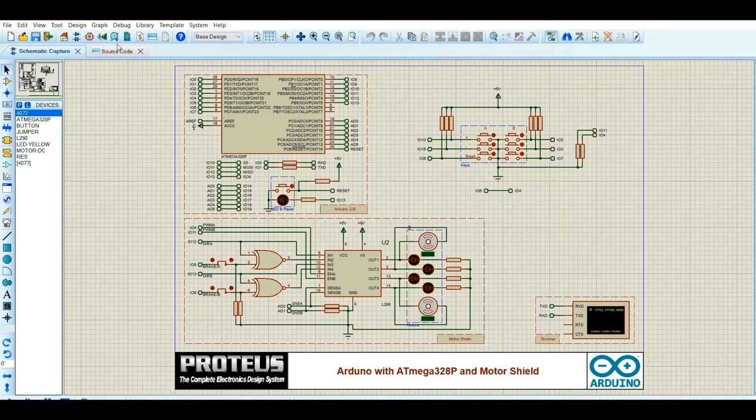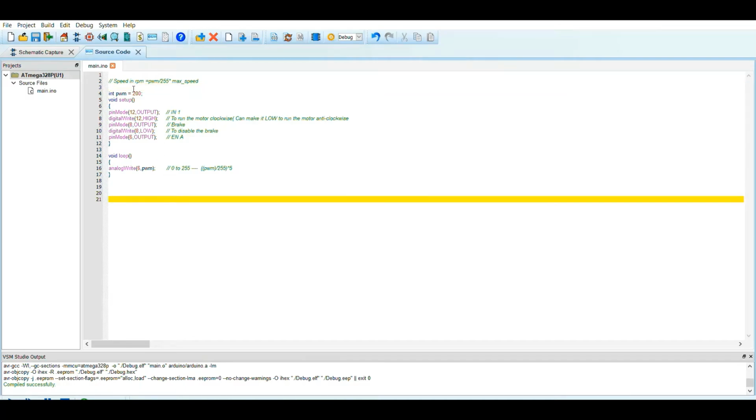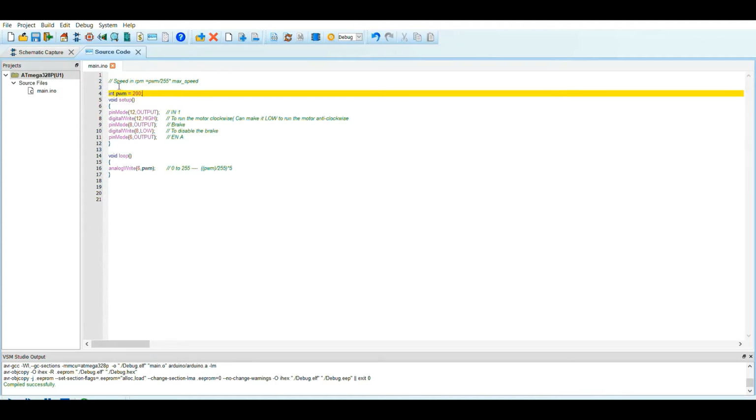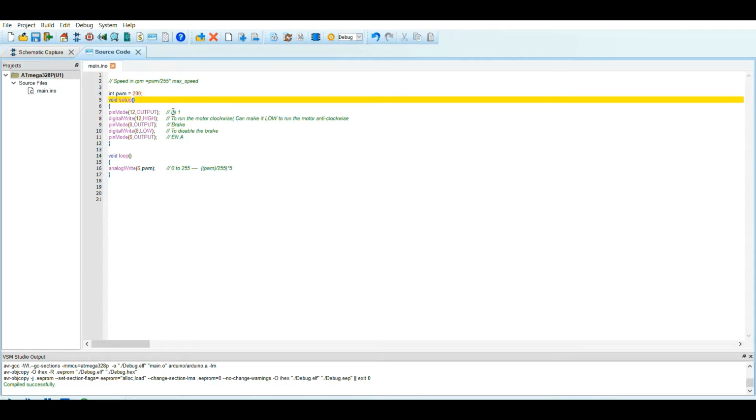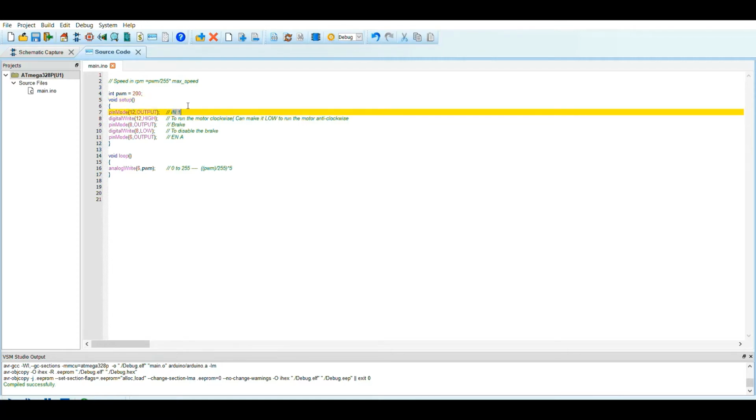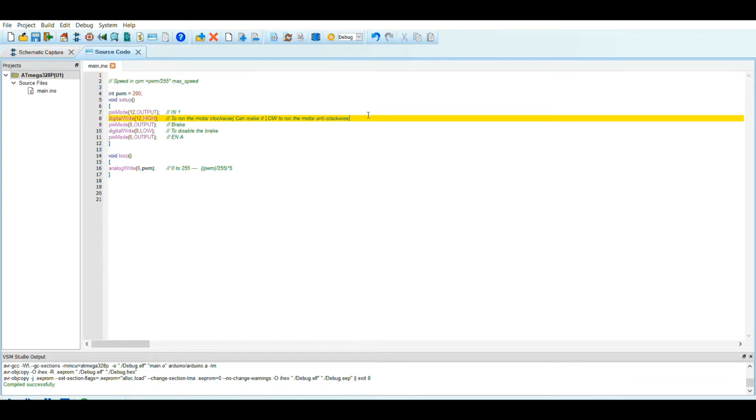Okay, so now let's move on to the source code. So this is the code for controlling the motor. I have given the initial value of PWM as 200. You can give the PWM value from 0 to 255. Pin number 12 is my input pin 1. I made it high in order to rotate the motor in clockwise direction. You can also rotate the motor in anti-clockwise direction if you give it a low value.